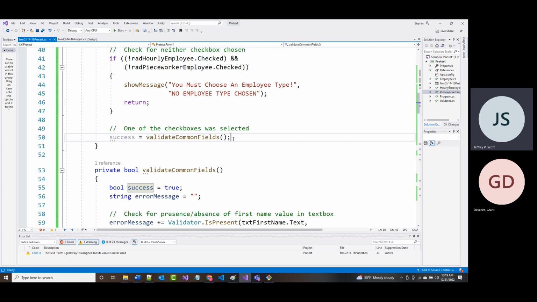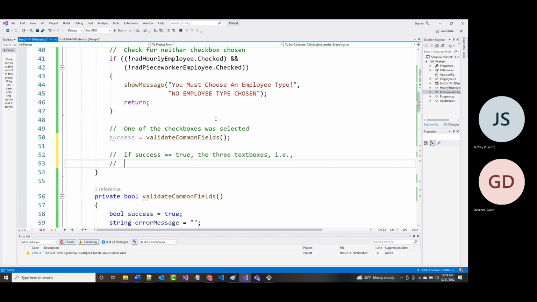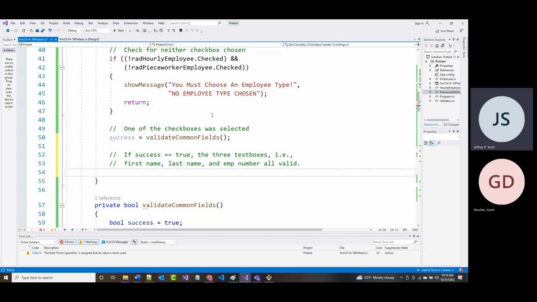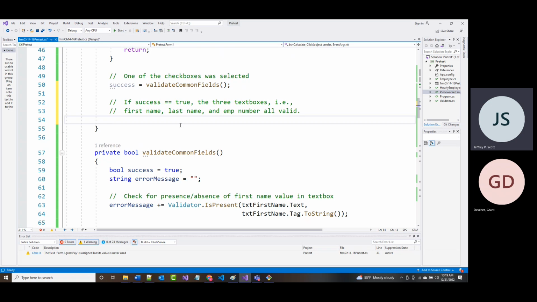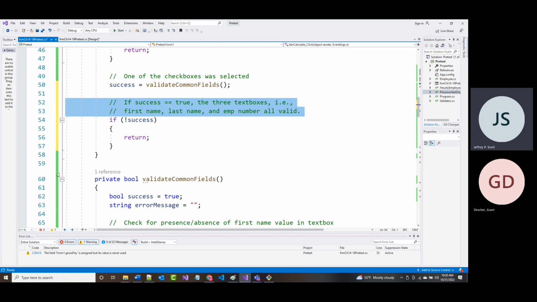So I'm going to come back up here now. So if I get to here, if success equals true, the 3 text boxes, i.e. first name, last name, and employee number, just put it emp number, all validated, all valid. All right. So now that I've done that, well, first of all, if they weren't valid, I can just return. There's nothing more to do here. So if not success, just going to return. All right. So let me actually grab this.